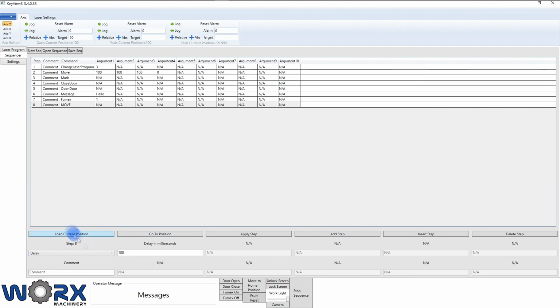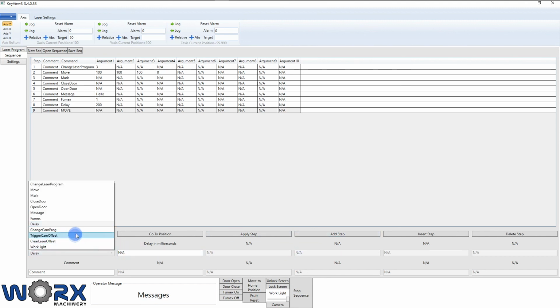The delay option will add a delay within the sequence. Note, the number that you enter in the field is going to be in milliseconds. Clicking Apply will update the sequence. The next 3 items will only be used if you have a Keyence vision system installed on your machine.